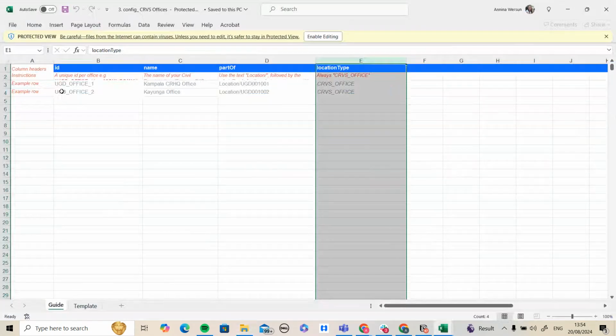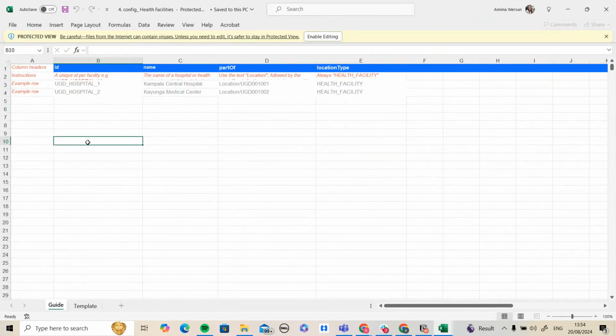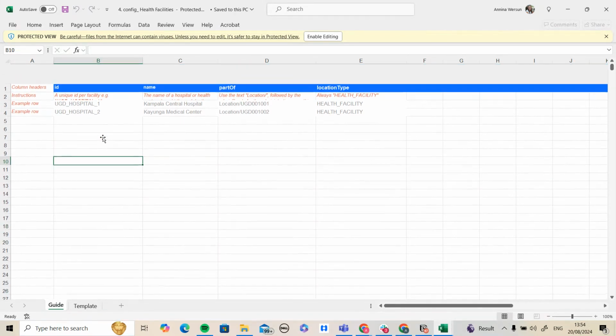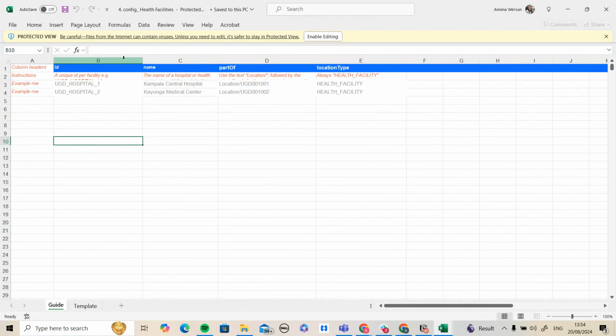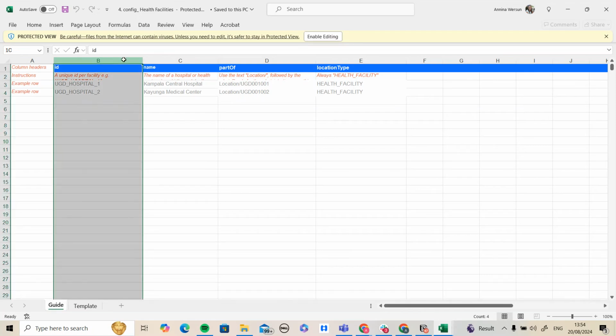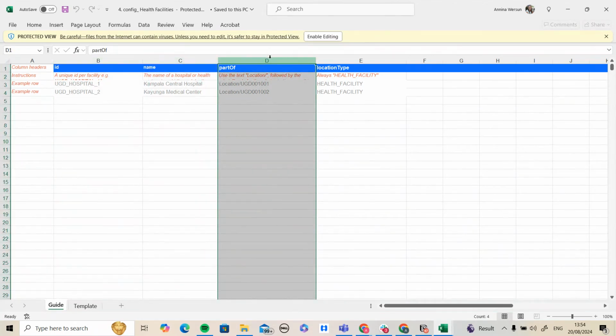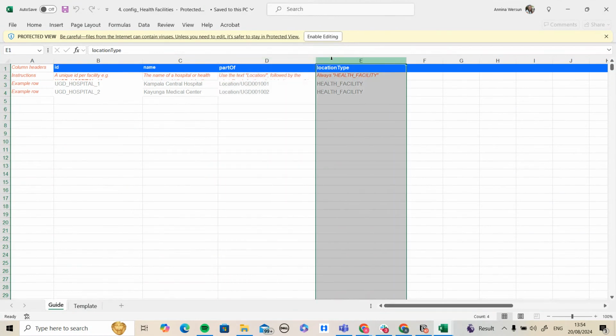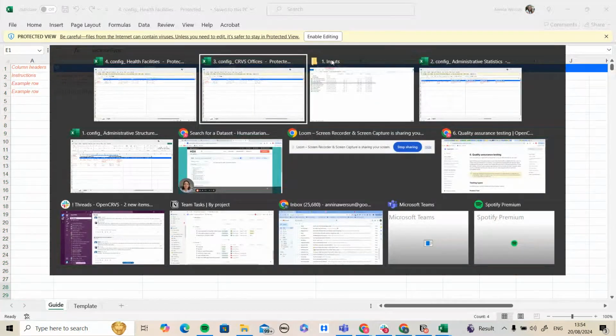The next template, very similar, is for health facilities. So if births and deaths are going to occur in health facilities and you want to provide users with an easy drop-down, you will need to add reference data for health facilities. Once again, this template mirrors what was in the CRVS office. We provide it with a unique ID, a name, part of a specific lowest level administrative area with the code, and again, tag it as the type health_facility.